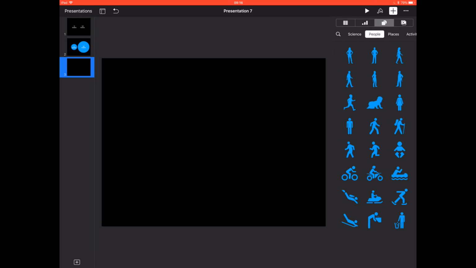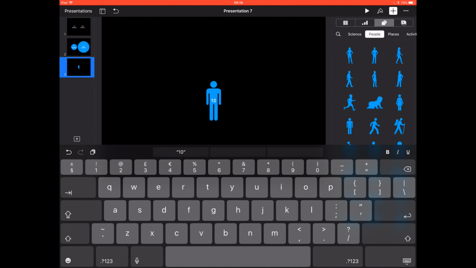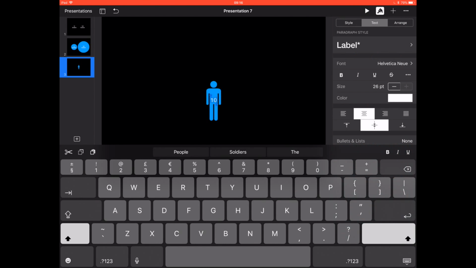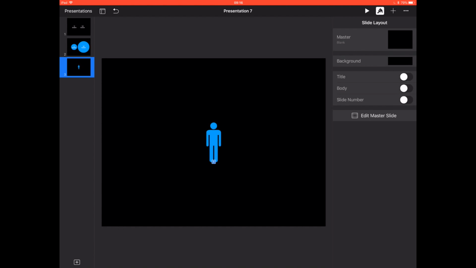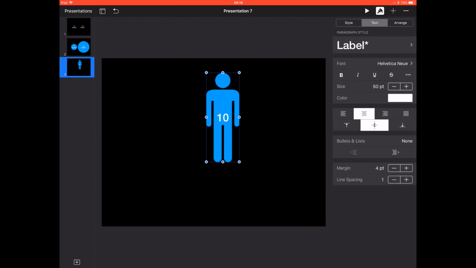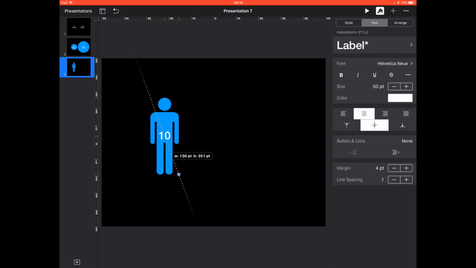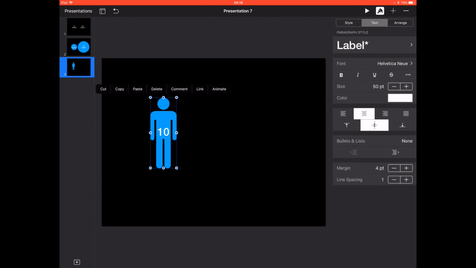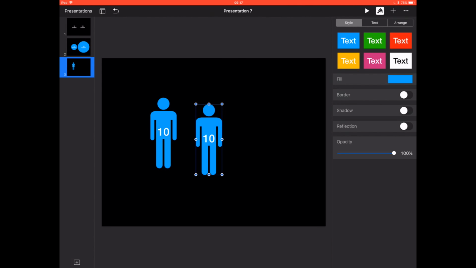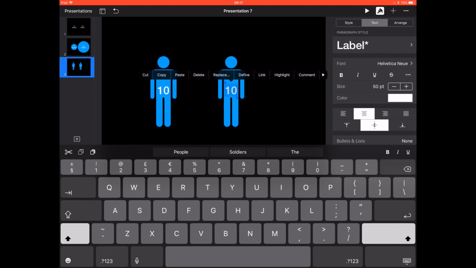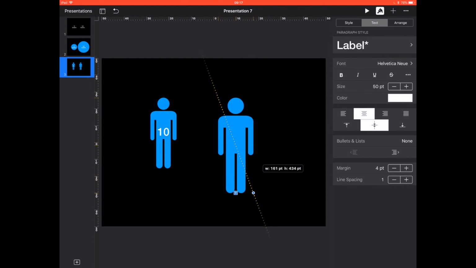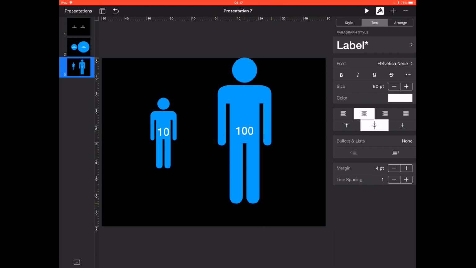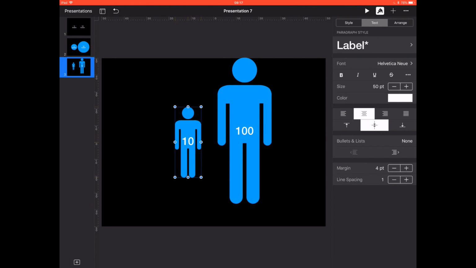So let's create a third slide. On this occasion, we're going to go to the Shape Library and have a look for people. And there we go. We've got a man figure. So what we're going to do is put the data 10 to represent 10 soldiers. Again, adjust it to 50 point, which means we may have to increase the size of the man. There we go. Let's put him over there. Once we're happy with that, we can copy and paste, put another version, edit the data point to 100, and just simply stretch out the size so that it represents the much larger size relative to the value.